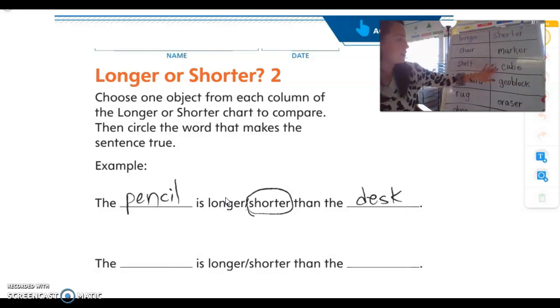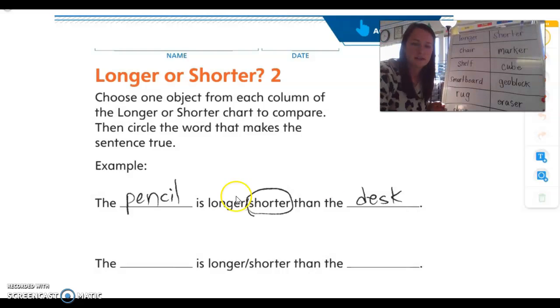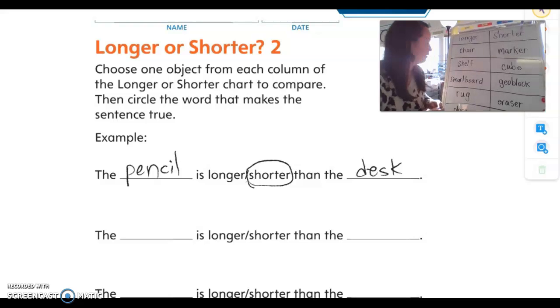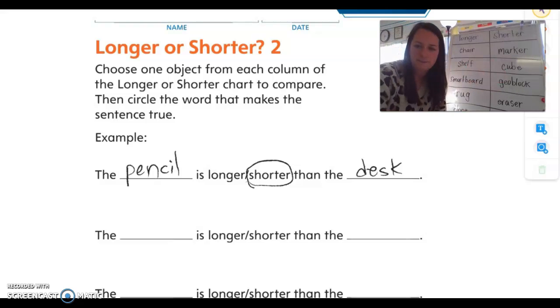Let's take these two items, okay? So I would put the shelf is longer or shorter than the cube. So I've got to pick, okay? Is the shelf longer or shorter than the cube? Longer. So I would have to circle longer. The shelf is longer than the cube, okay?